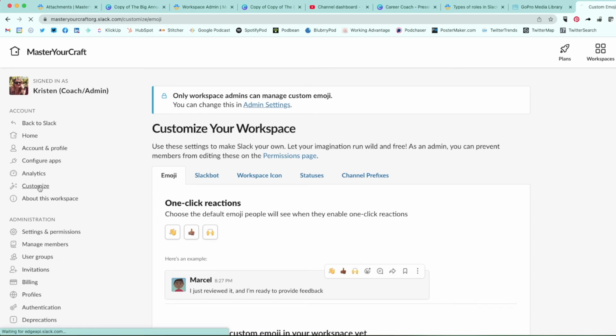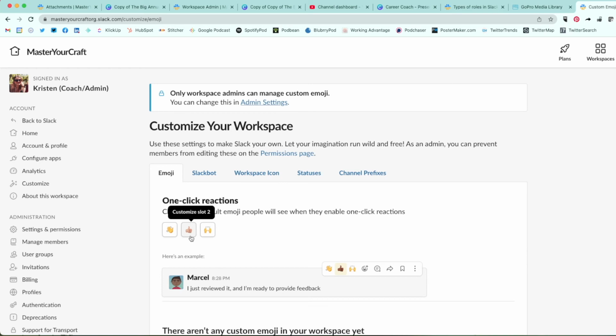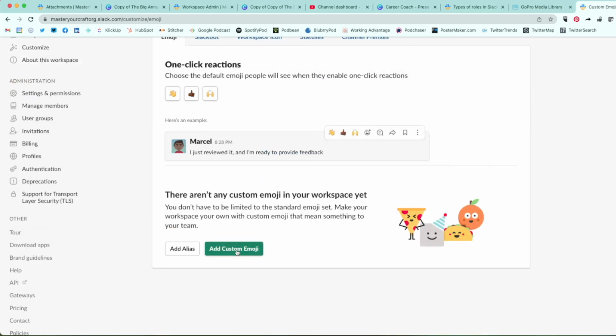The next thing I'm going to show you is this customize area. So if you click right over here, you can customize some really cool features. The first one is the one-click reactions. You can have the first three that automatically pop up for everybody be ones that you select. So the ones that I have selected are the wave, the all tone thumbs up, and then the hand, I guess the praise hands. You can add custom emojis here. So this is what we've talked about before, and this is where you would actually add those custom emojis.